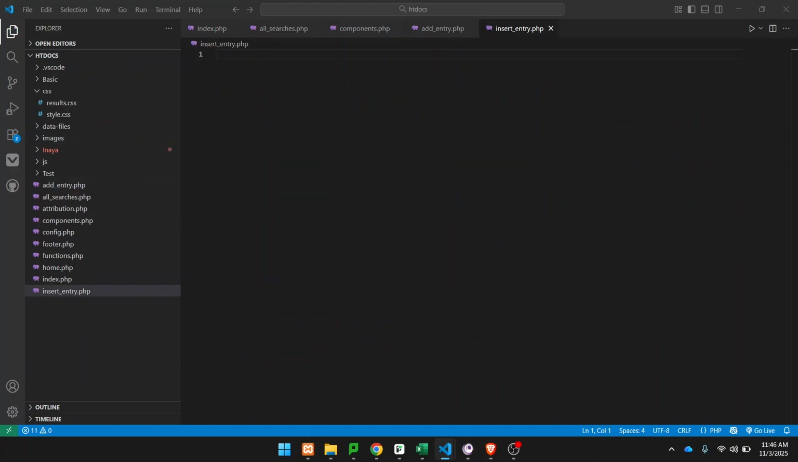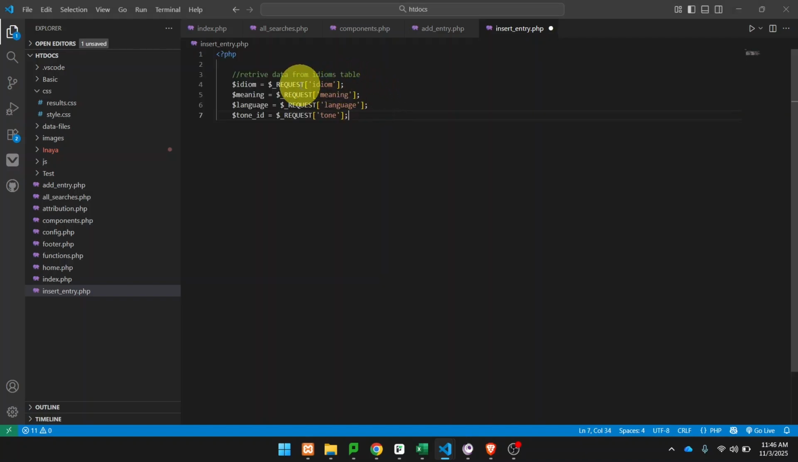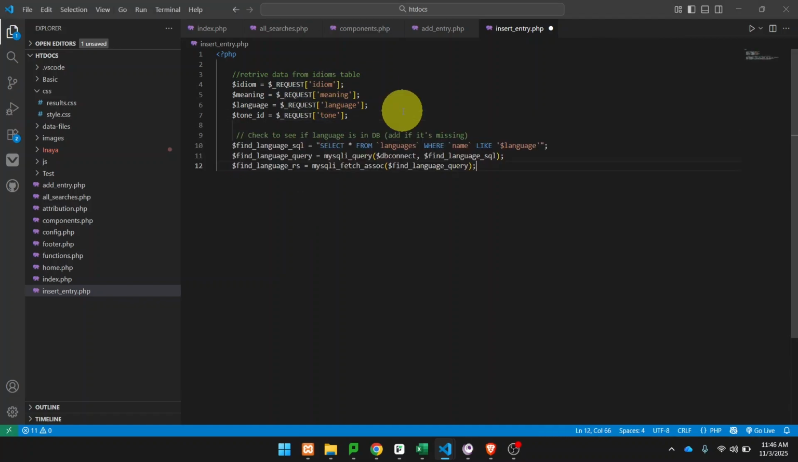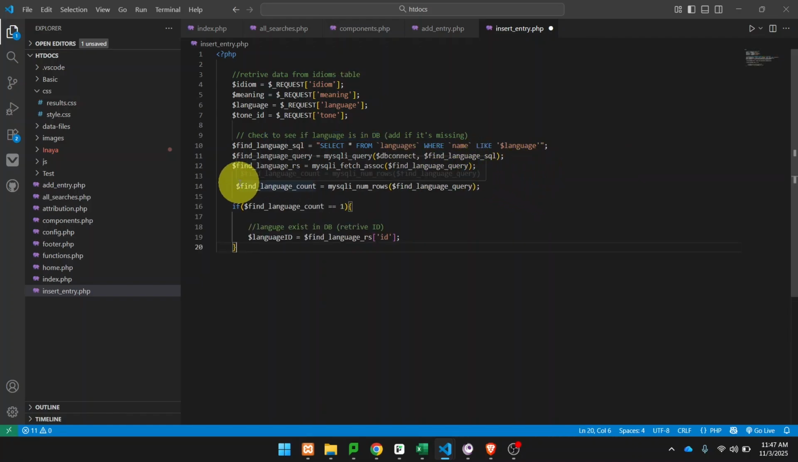entry.php. And here we are going to write the PHP code. The first part that we need is to take from the form the idiom, the meaning, the language, and the tone. After, I'm going to review if the language is in the database or if we need to add a new one. In this case, I'm going to read from the database the number, and if we find something, we are going to bring the language ID.